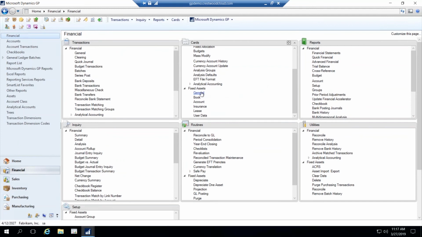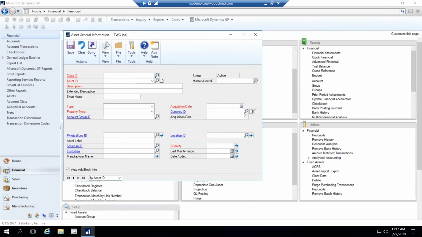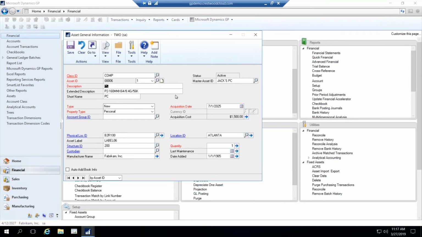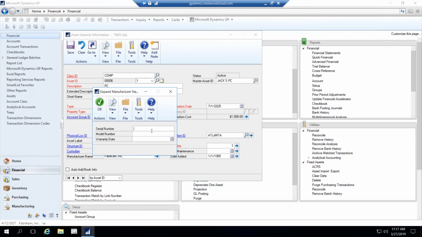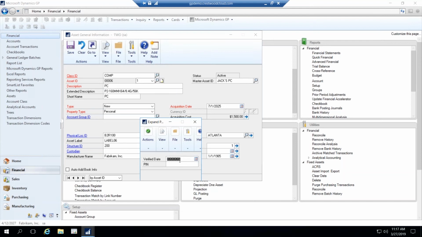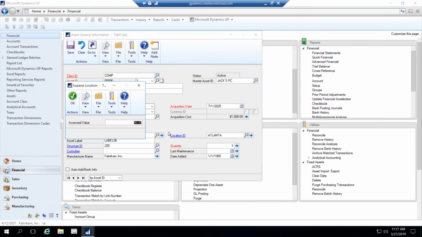I want to go back over to each area here and let's pick an asset. So I'm actually going to pick by the asset ID, and let's pick the PC. I have an extended description that I put in here besides the PC. And you'll notice it's got a bunch of different information here. If I wanted to put in a serial number, model number, warranty date, I could. There's a verified date and PIN. Some of these expansion things contain information.